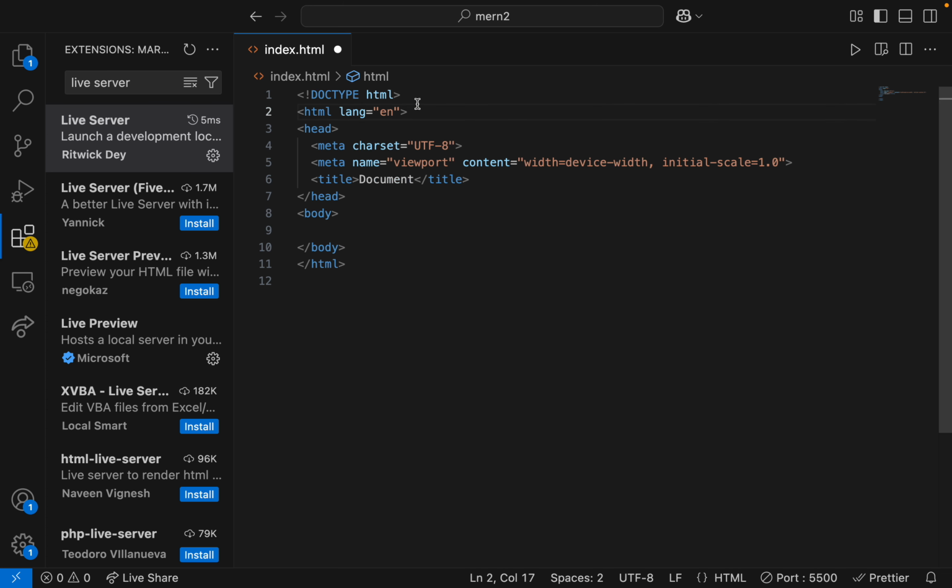The first thing is the doc type. What is doc type doing? If you see HTML5, it has a very simple doc type. Doc type HTML means this is HTML5. If you see HTML4, HTML3, and so on, they had a very long doc type. So this doc type is telling us which version of HTML I am using. This is the first thing.